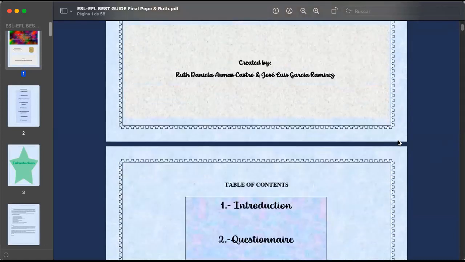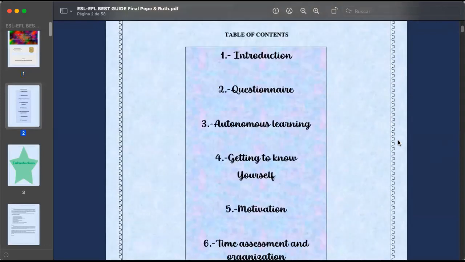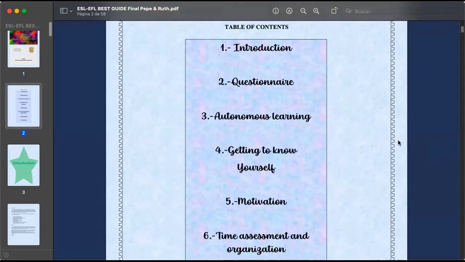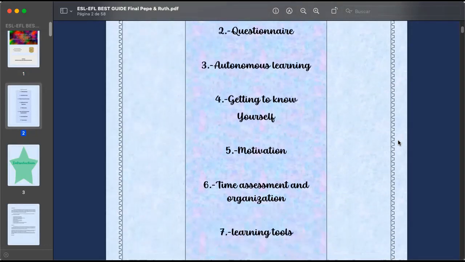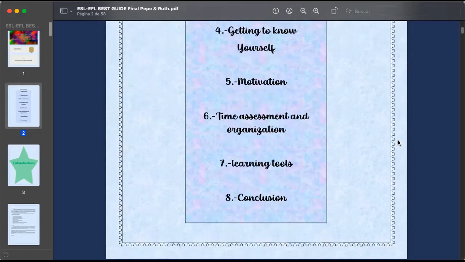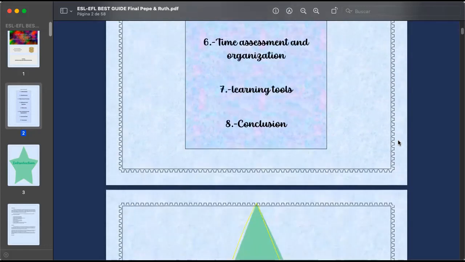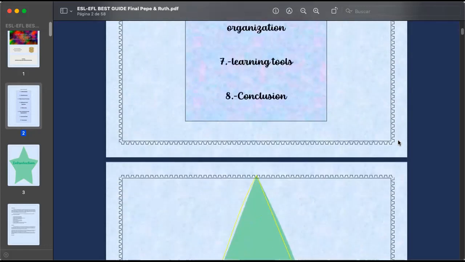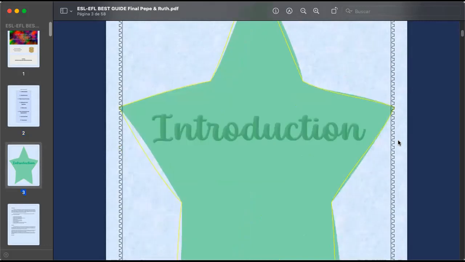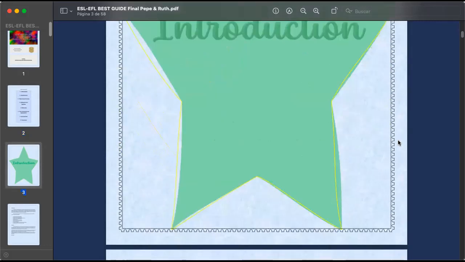So let's begin. First of all, we have the table of contents in the guide, which has the introduction, the questionnaire, autonomous learning, getting to know yourself, motivation, time assessment and organization, learning tools, the conclusion, and finally the references. So let's begin. Okay, well, first, the introduction.